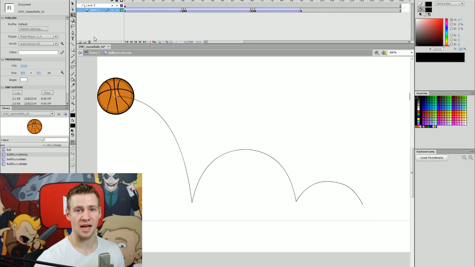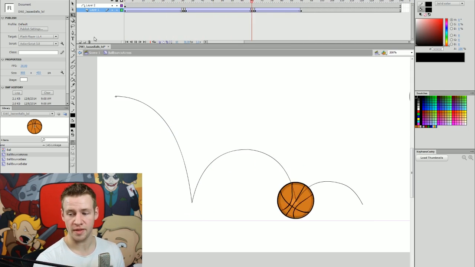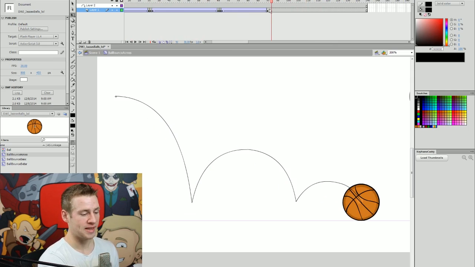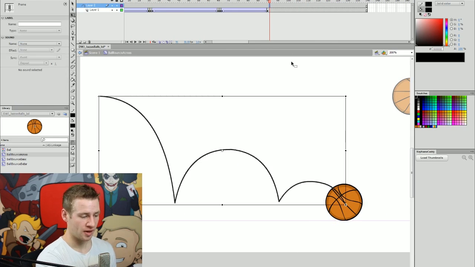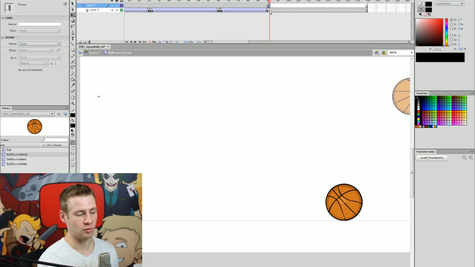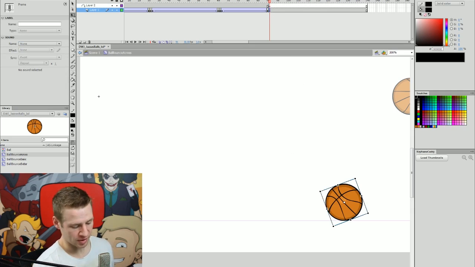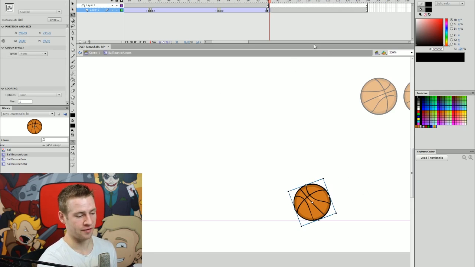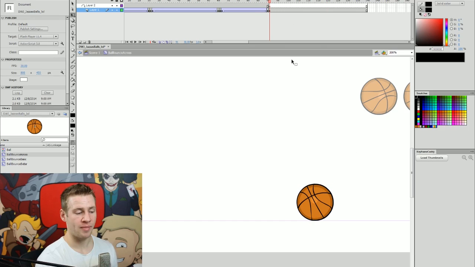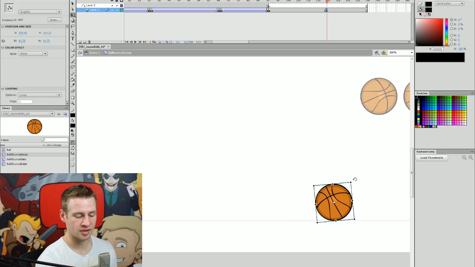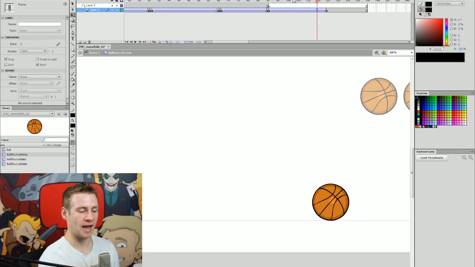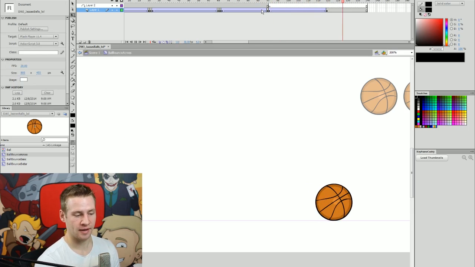So if we go from the start, we have the rotation moving along with it, the ball's bouncing, and then when we hit the end here, we actually don't need this motion path anymore. So I'm going to hit F7 on frame 91, and then on frame 91, I'm going to create a new keyframe, just rotate the ball a little bit, move it along, and then I'm going to create a motion tween from this frame on frame 91 to, let's say, frame 120, where I'm just going to drag the ball across, rotate it, and create a classic tween between these areas.